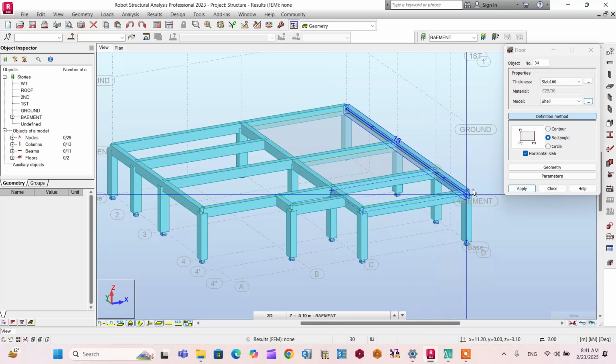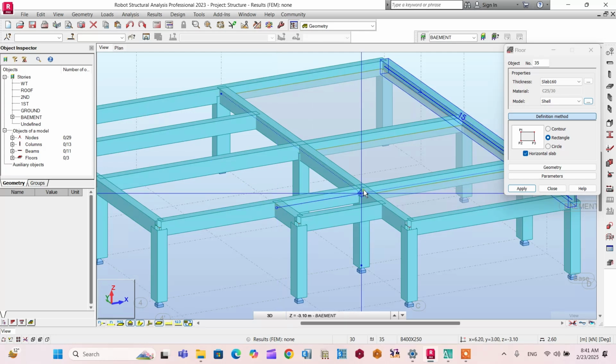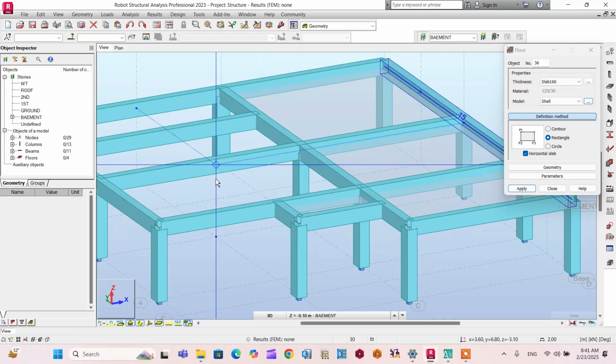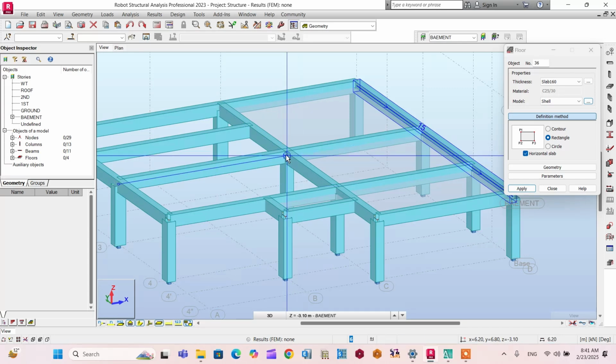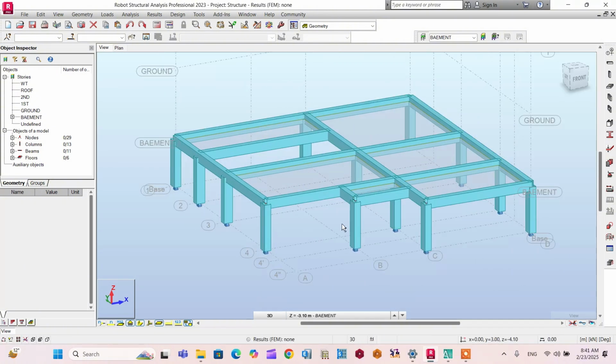You can draw all your slabs like this. Yes, for this panel. And for this panel, it is so simple, by simply clicking on three places, or three dots. So the modeling looks like this.